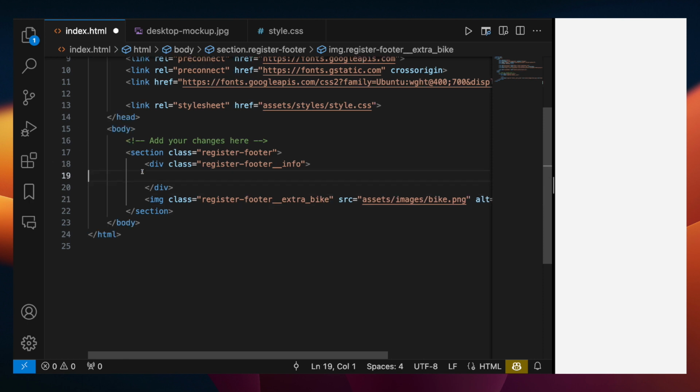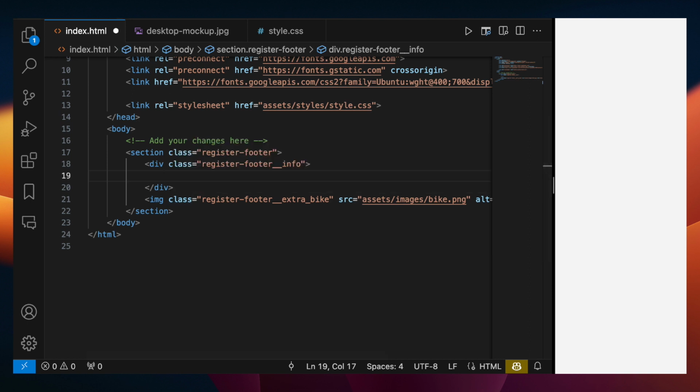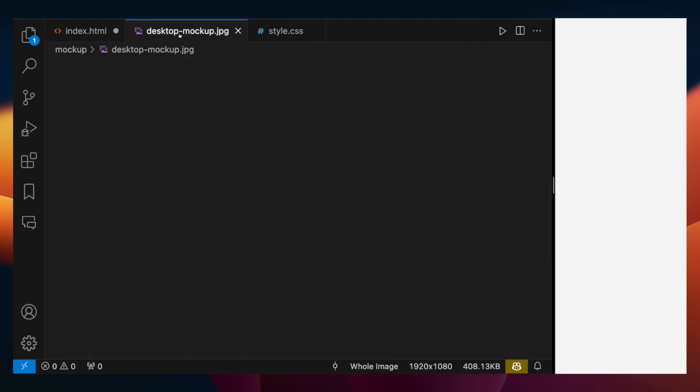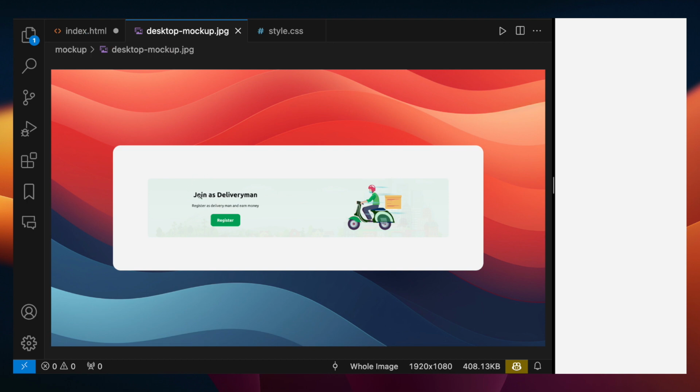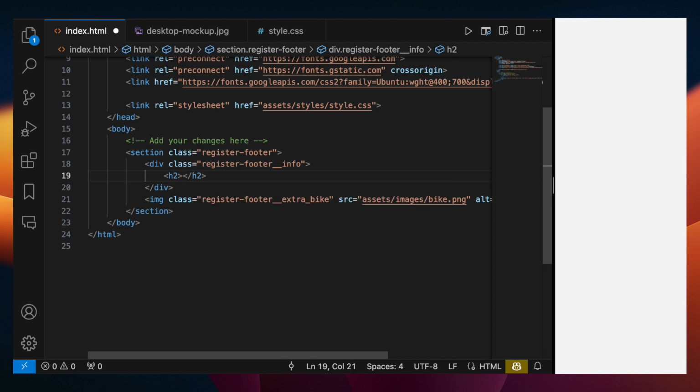There we go. Okay. And then let's go back actually to our info section and let's just add the rest of our information. So go back to our mockup. We just have a header here and then a subtext, a subtitle that we need to add, and then the button. So let's just use an H2 tag for our title, and we'll just say join as delivery man. Okay.